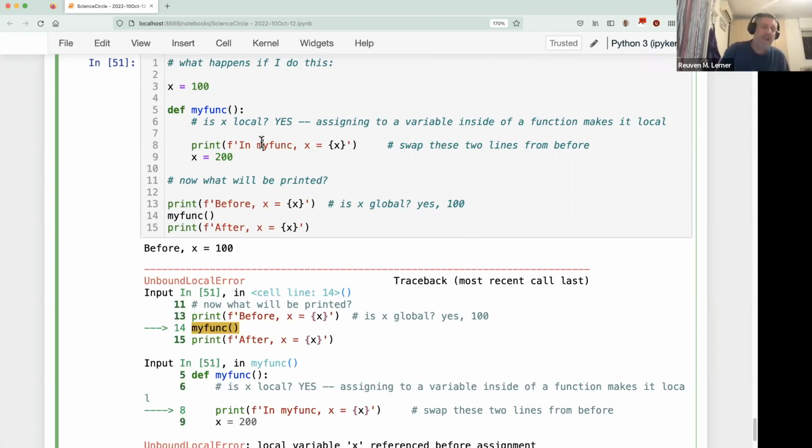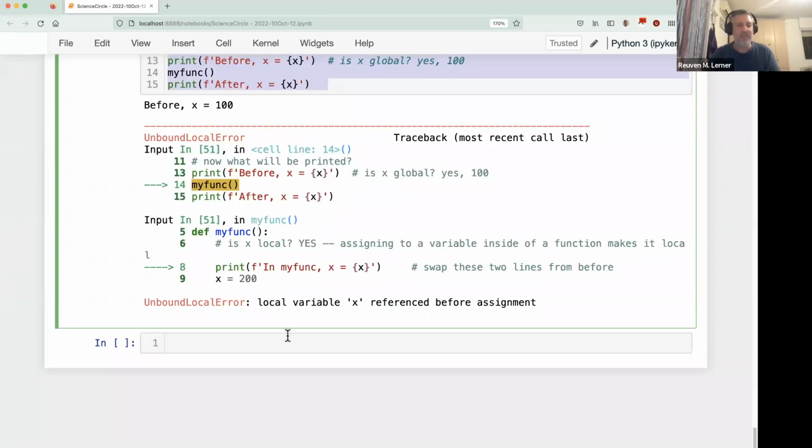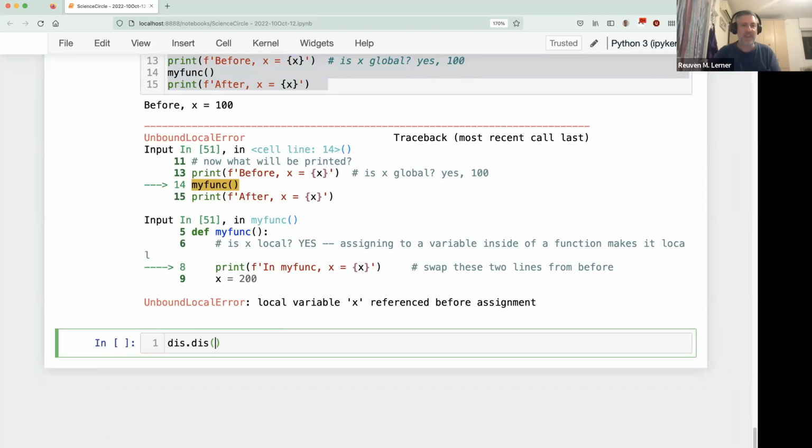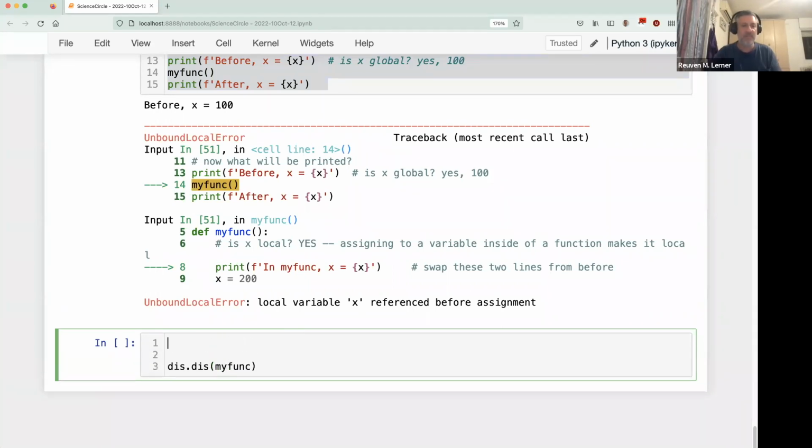But it's because Python writes down all the local variables at compile time, and at runtime, we don't necessarily have a value. So if you ever see an unbound local error, it's because you're retrieving before you assign inside of a function. Now, there is another way to go about this. But let me first say, I'm going to run dis.dis of my func. What are the bytecodes for my func?